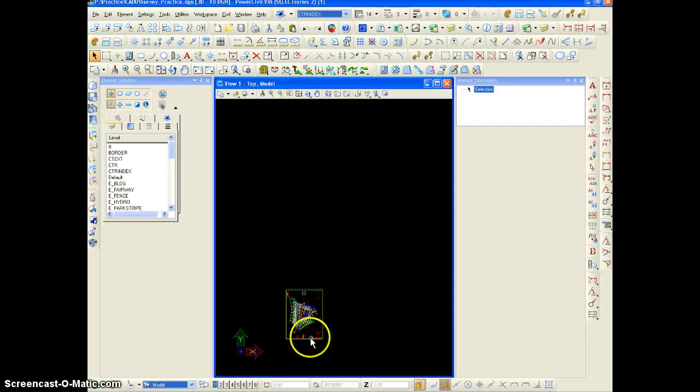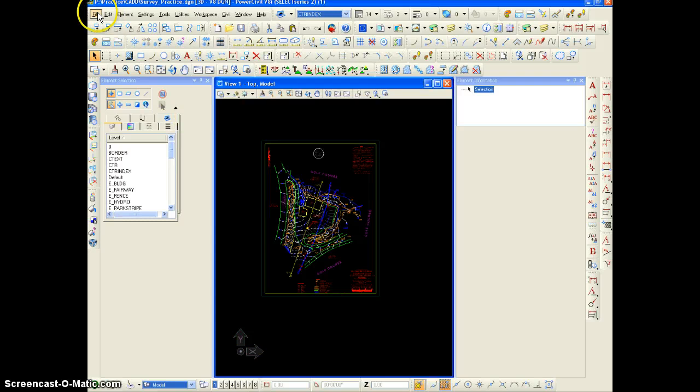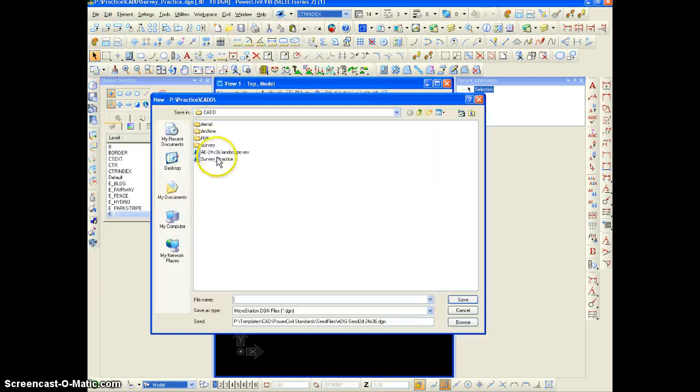In the previous video, I showed you how to bring in the survey and set it up in the MicroStation file. Here, we're going to make a new drawing. It's going to be our active working drawing. We'll call it Plans and then the project name.